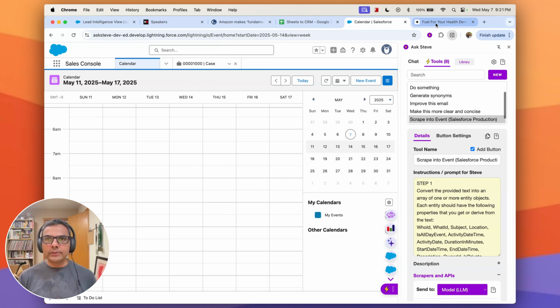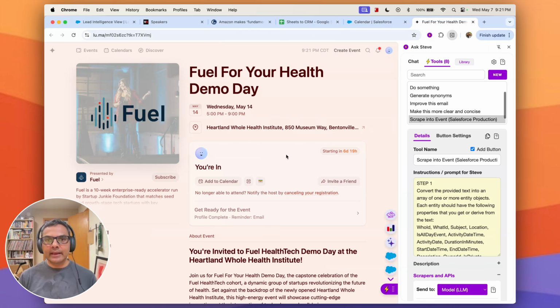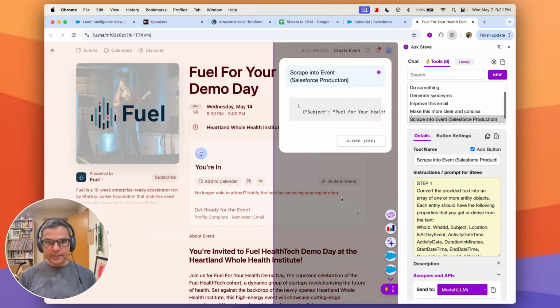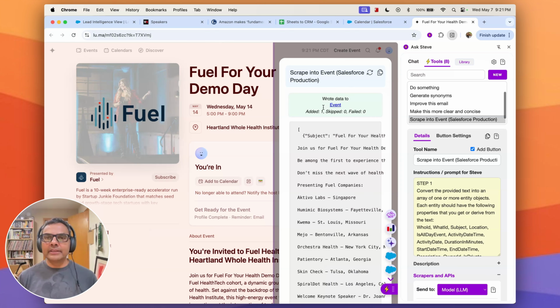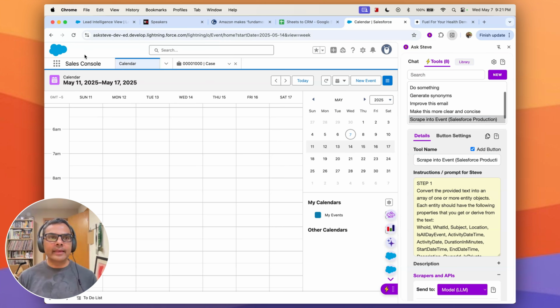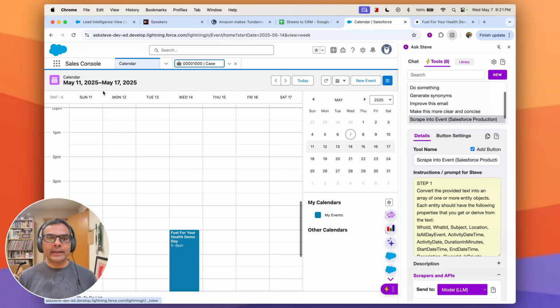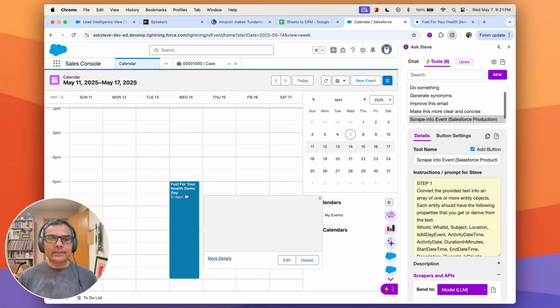And now what I can do is go to something like this. This is an event happening on May 14th. I can press the button and it will parse all the event data off this web page and put it into a format that I can then, let me reload here my calendar, I can then write directly into Salesforce as an event.